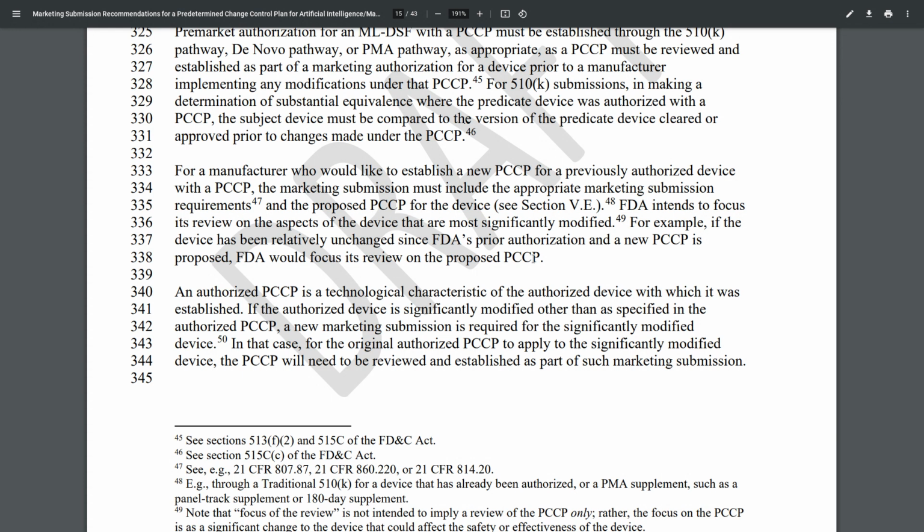An authorized PCCP is a technological characteristic of the authorized device with which it was established. If the authorized device is significantly modified other than as specified in the authorized PCCP, a new marketing submission is required for the significantly modified device. In that case, for the original authorized PCCP to apply to the significantly modified device, the PCCP will need to be reviewed and established as part of such marketing submission.